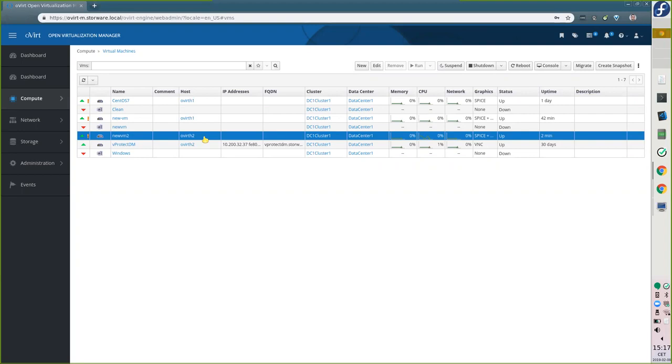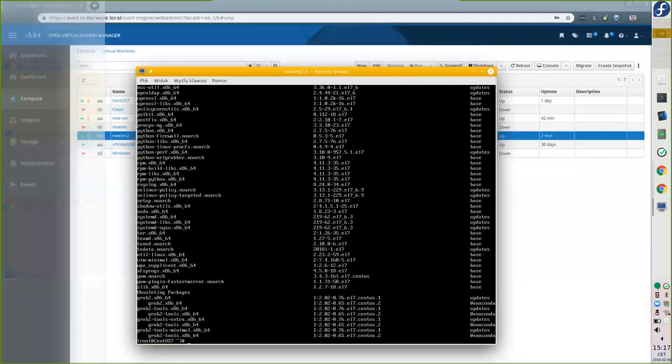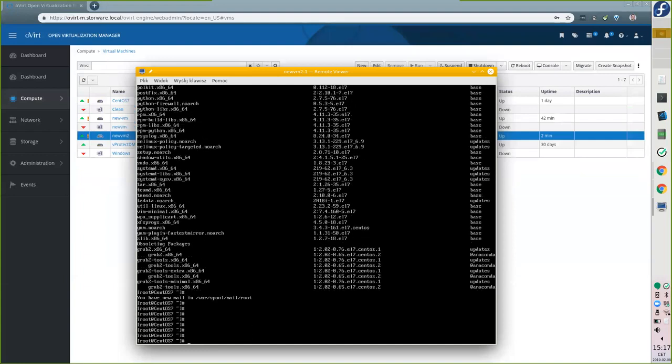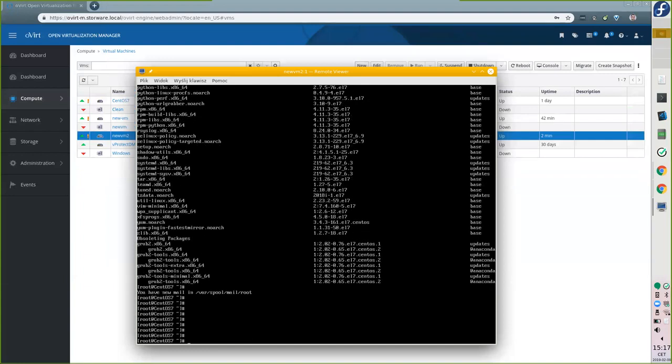An important thing to note here is that this was a live migration, so it works smoothly. We didn't have any downtime. As you see, we are still connected to the interface, and we see that there is no interruption during this process. Okay, and what about snapshotting?